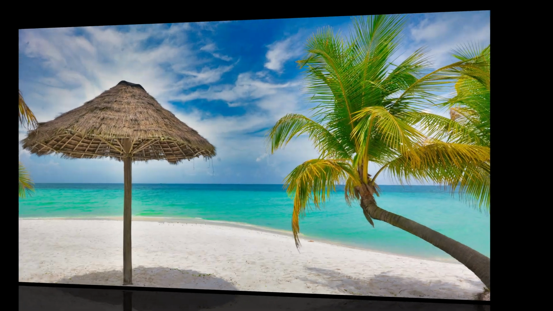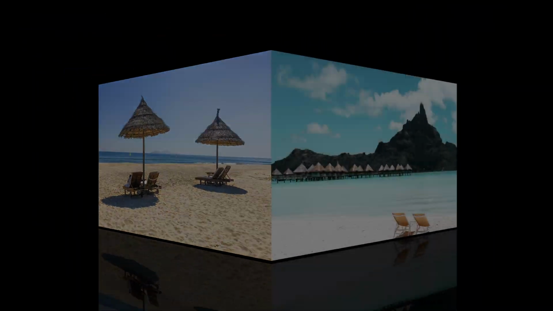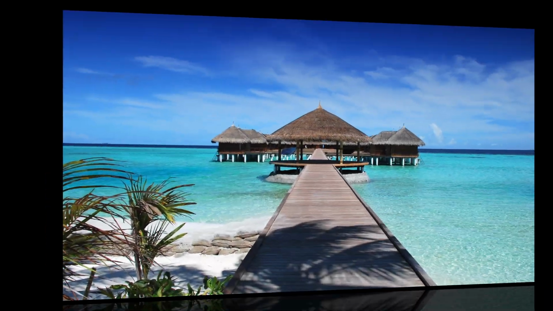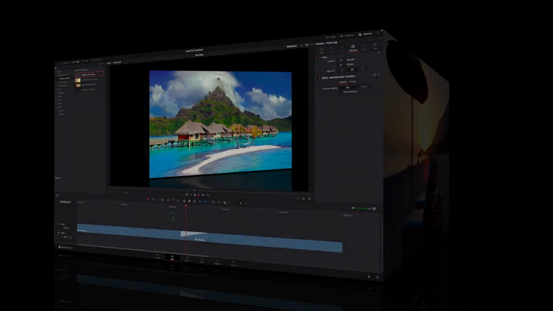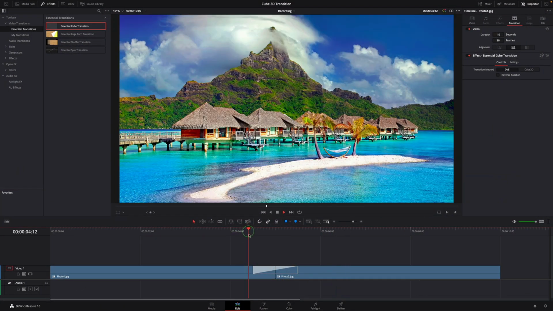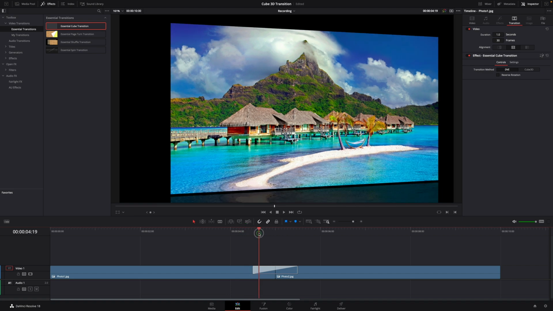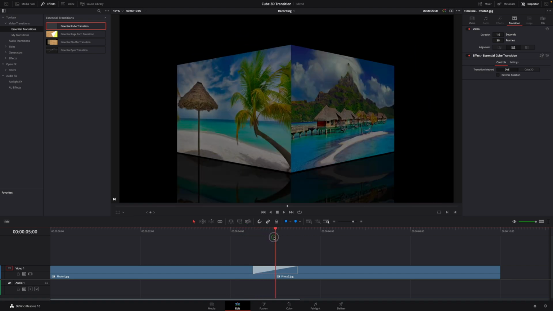Hi there, welcome back. Today we will create a cube transition template in DaVinci Resolve 18. As you see here, the transition works like rotating a cube. The front face goes out of the view as the side face rotates in. It also has a reflection of the cube at the bottom.